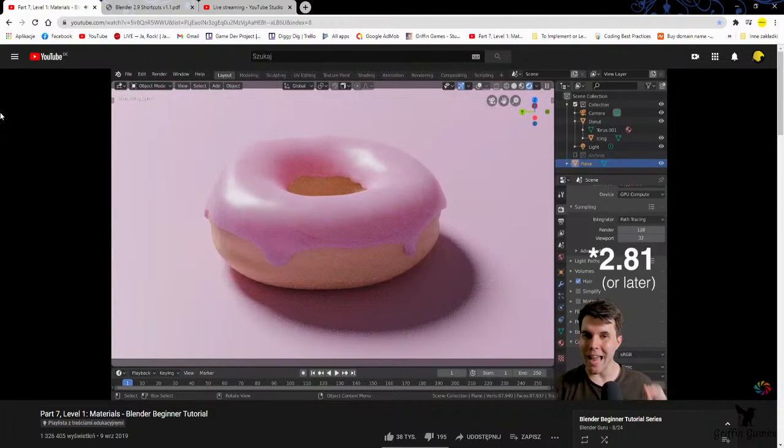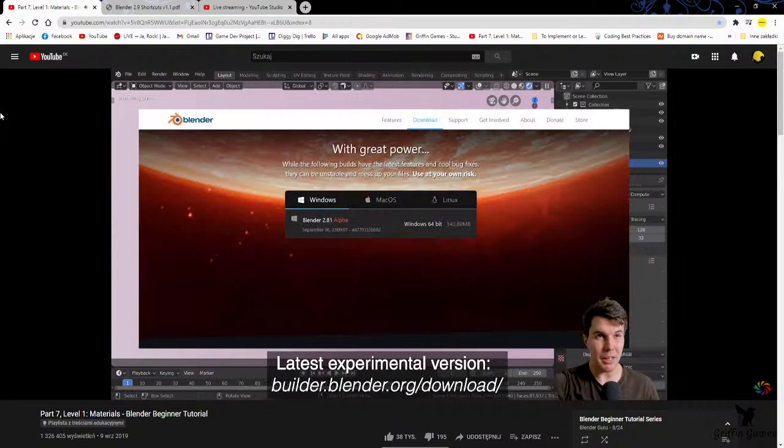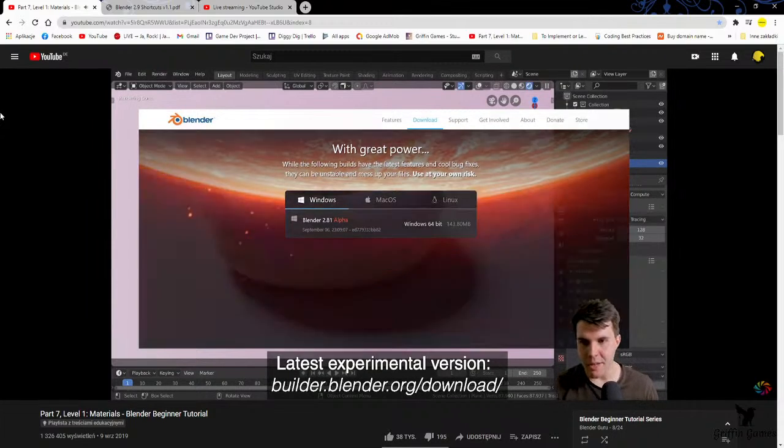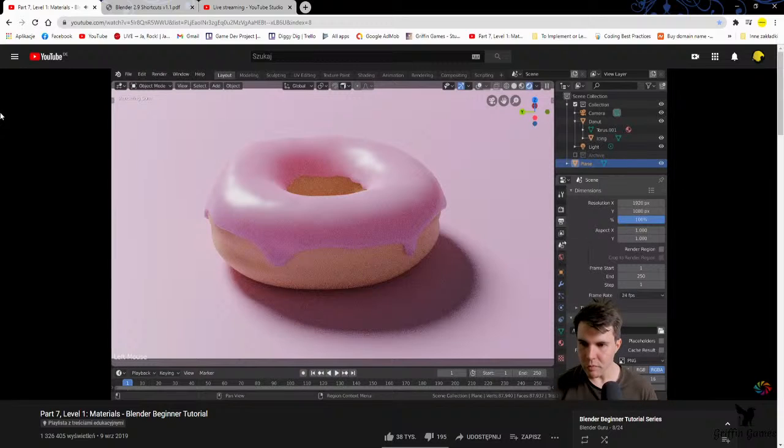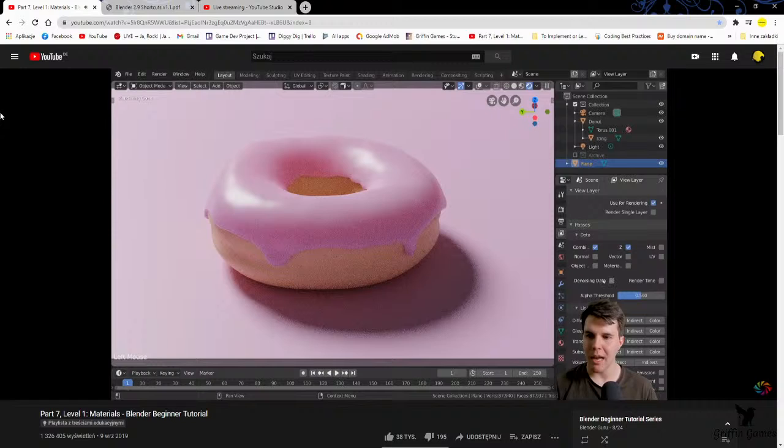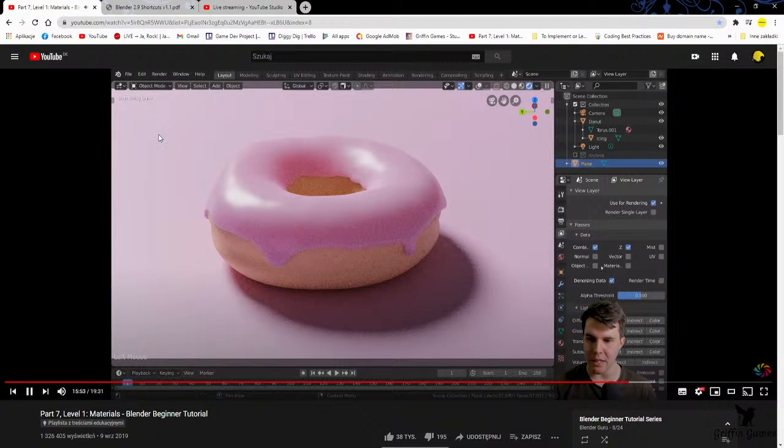And in Blender 2.8, so if you're watching this as I upload it, make sure you get this latest version from the Blender Builder website. Blender 2.81 has a denoiser in it, which is incredible. It's the Intel AI denoiser. And the way you use it is you go to your layer panel first, and you make sure you turn on denoising data.